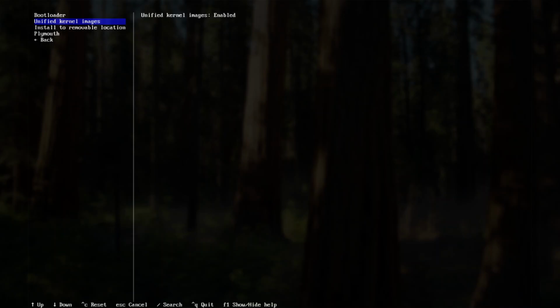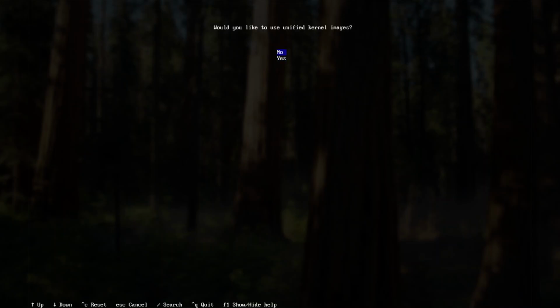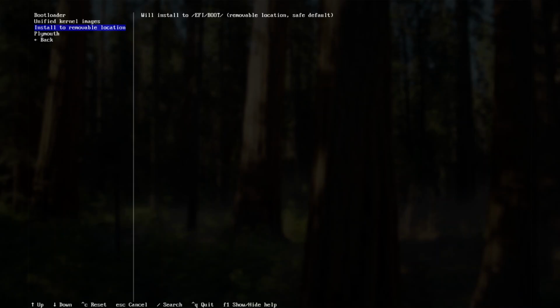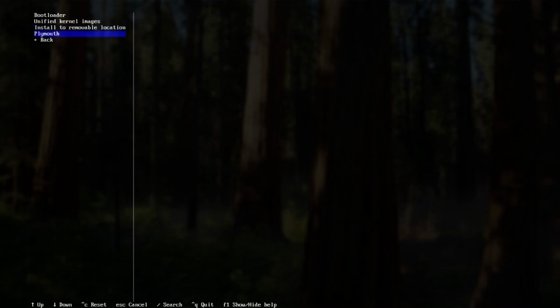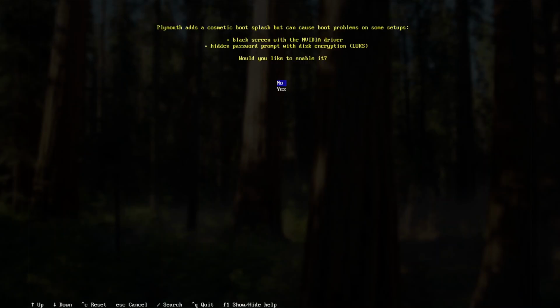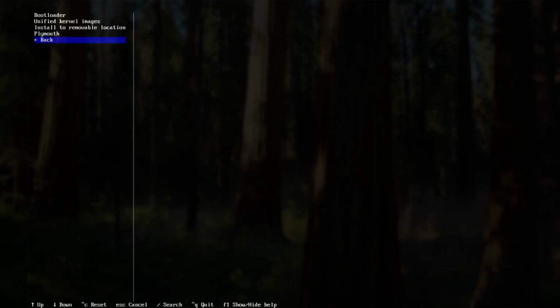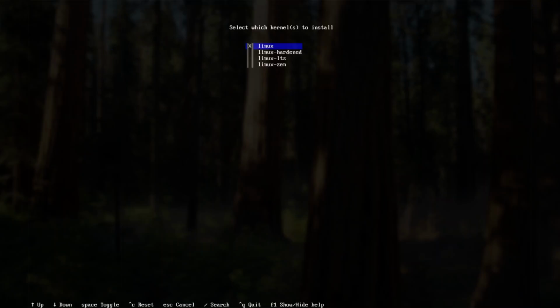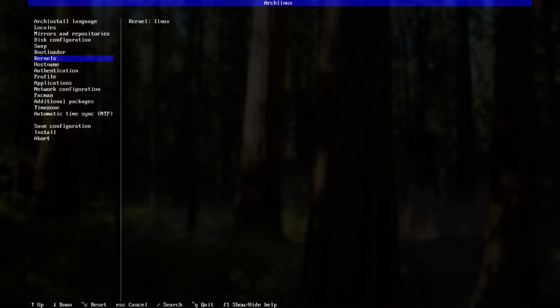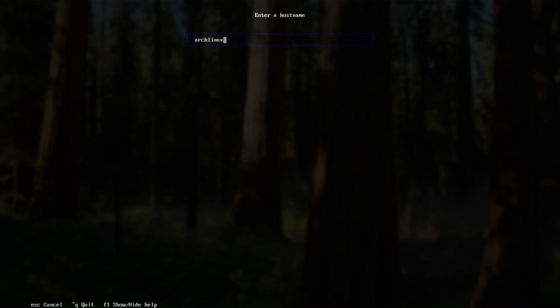Unified kernel images, disable unified kernel images. Install to removable location, disable this, no. Plymouth, disable this, no. You can go back now, press enter. Kernels, as you can see, the default Linux kernel has been selected, press enter. Host name. Now you can give a host name of your choice, Arch Linux Virtual.